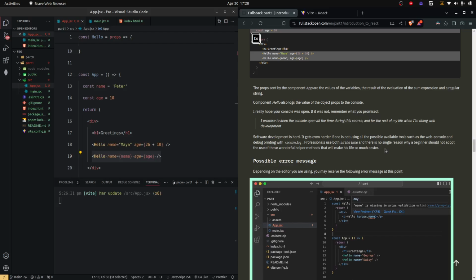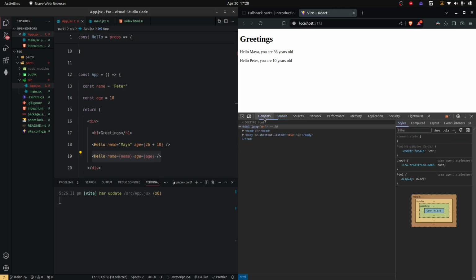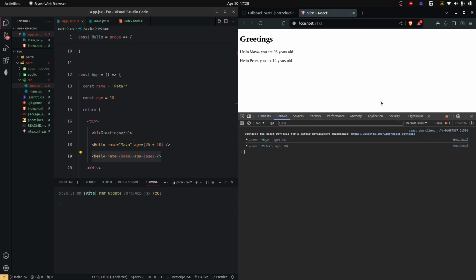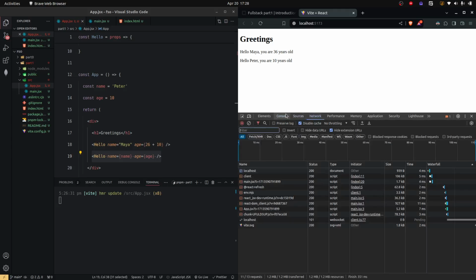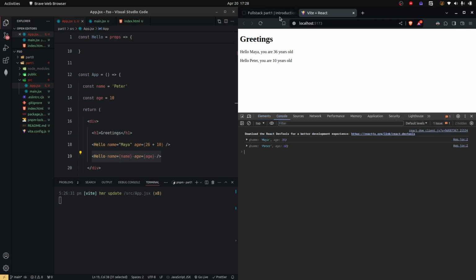So yeah, they're stressing the importance of keeping this web console open, and it is quite important. It will make your life a lot easier as it provides plenty of information that you can use to help you with your web development.